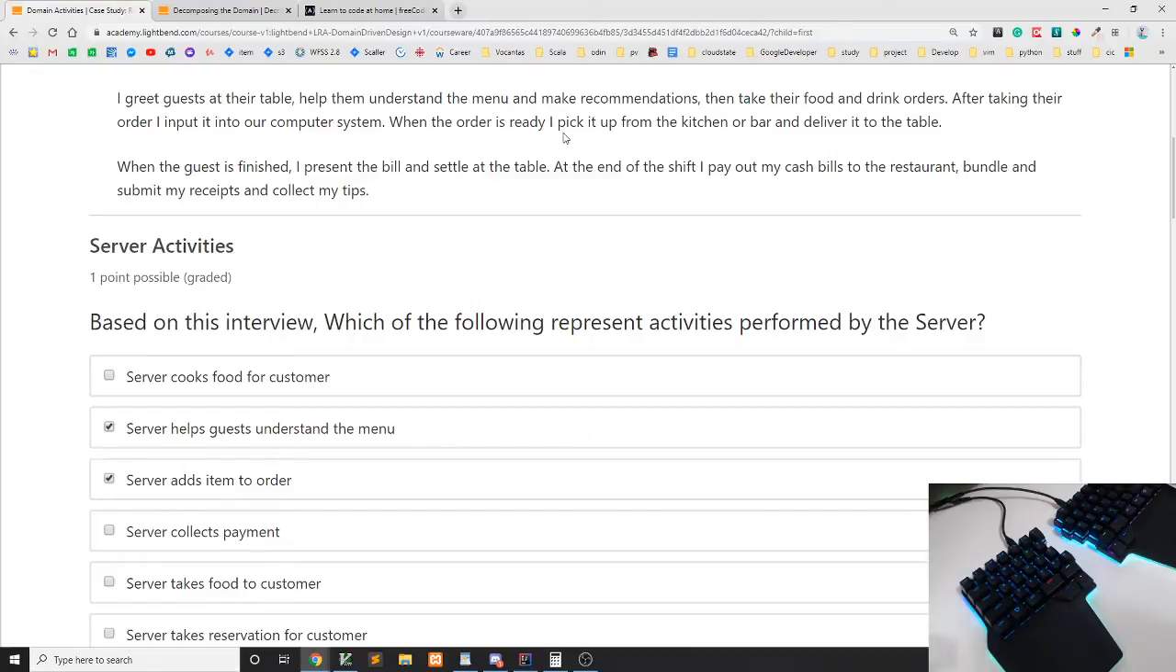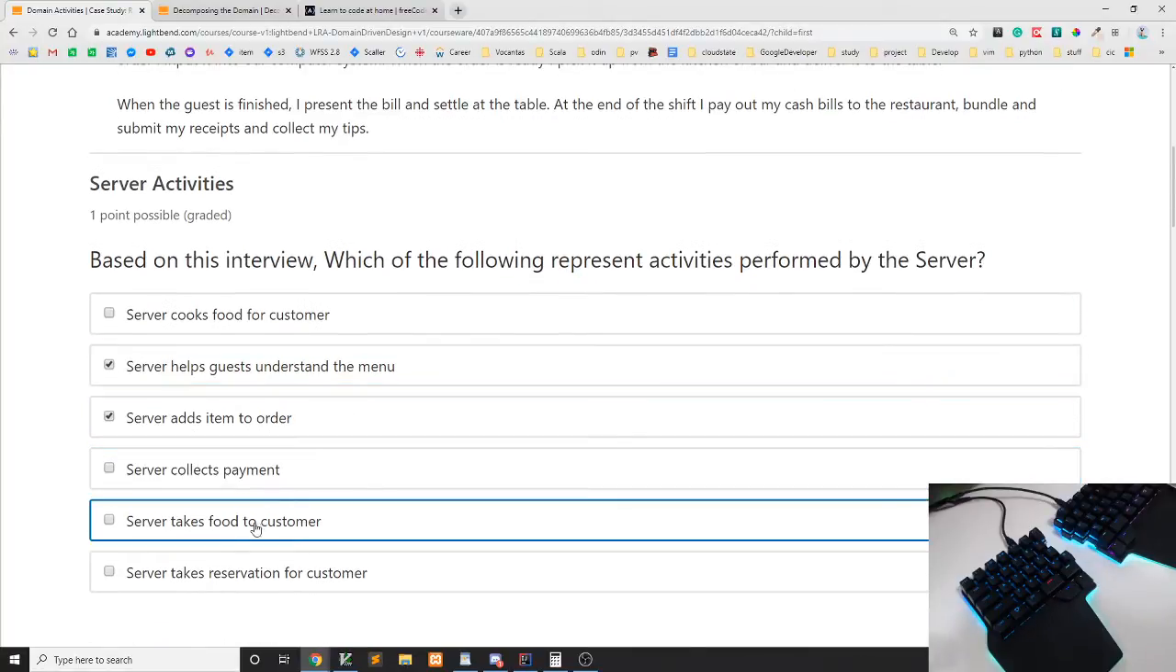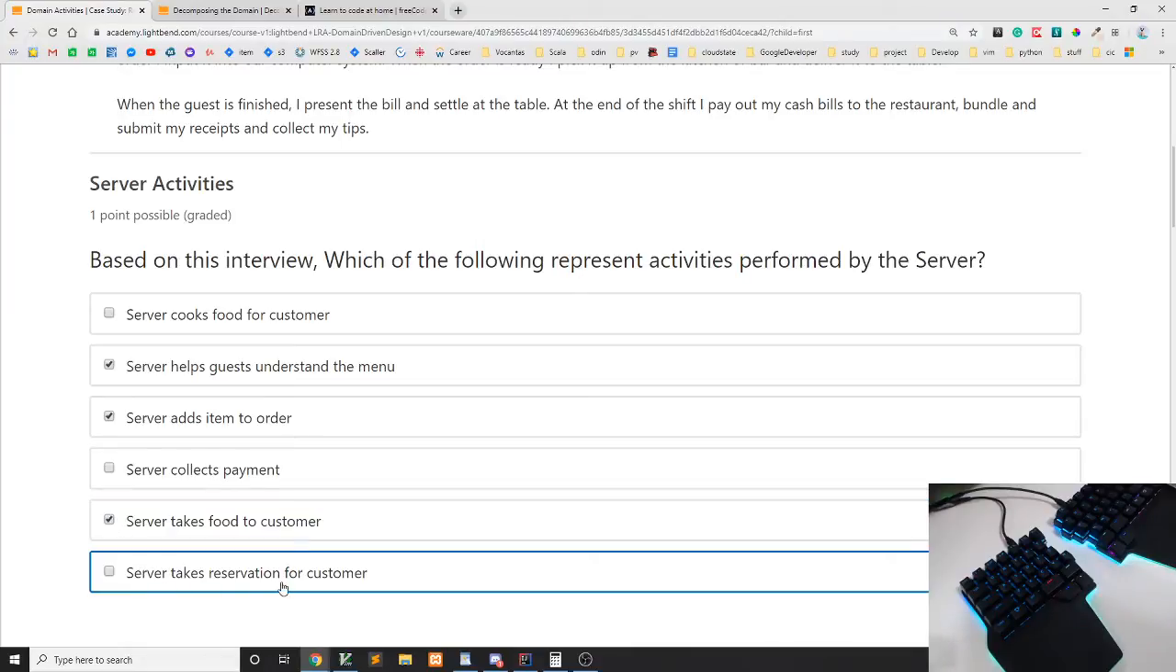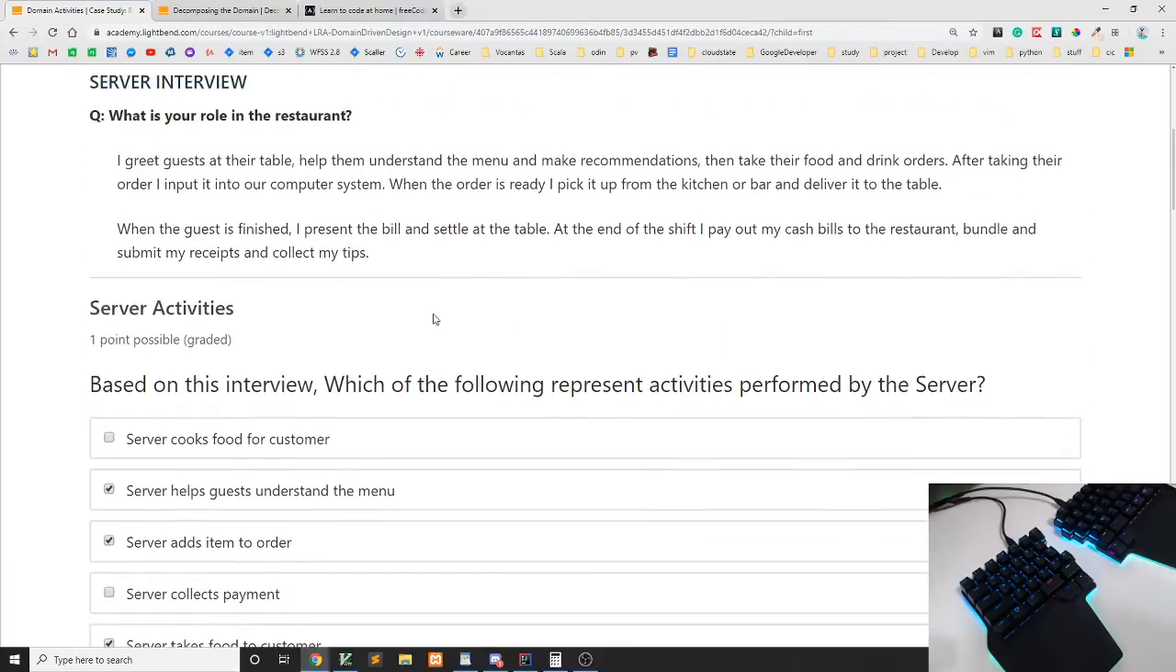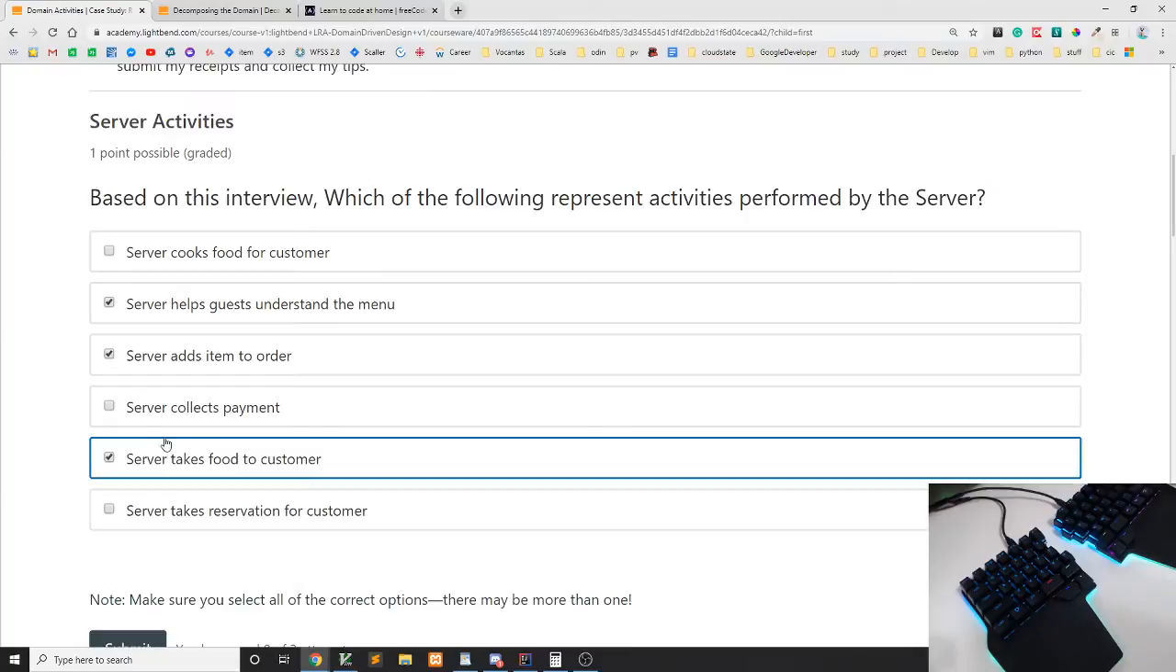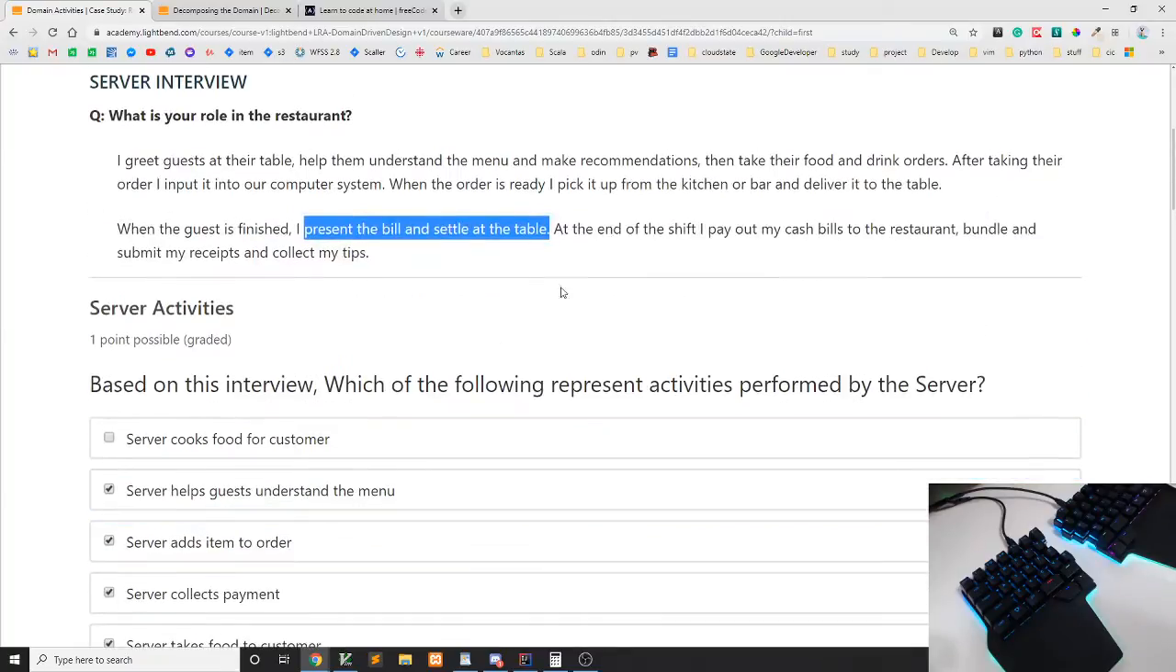When the order is ready, I pick it up from the kitchen or bar and deliver it to the table, and take food to customer. Take reservation for customer. When the guest is finished, I present the bill and then settle at the table. Collect payment.